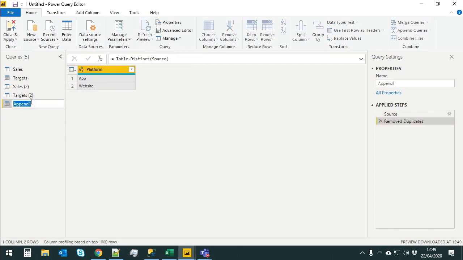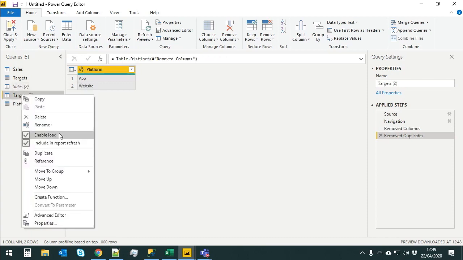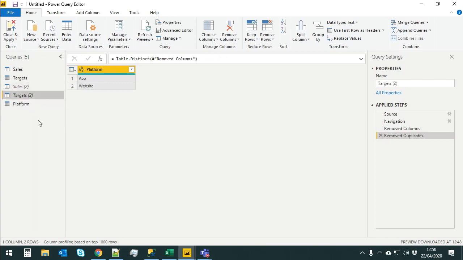So now we have our platform table, and we can call it that. These ones that we use to generate the unique lists can be hidden, so you can turn off include in report refresh, and you can turn off enable load. So these won't be exposed into Power BI, so you'll have a nice clean data model.